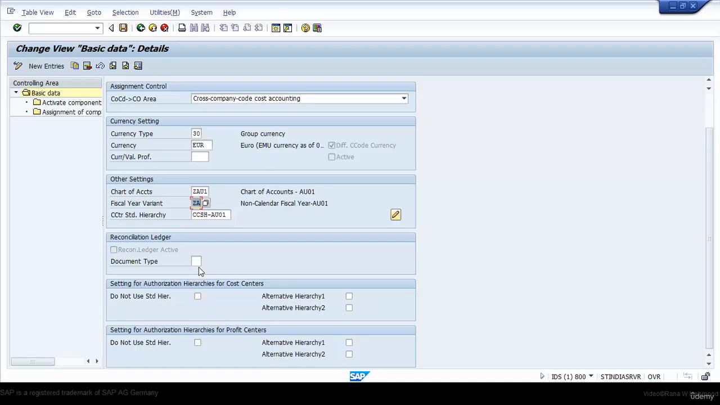Then the second option is settings for authorization hierarchies for cost center. You can lock the standard hierarchy by ticking this button, and then the alternative hierarchy will be used. Similarly, you can do the same setting for profit centers.